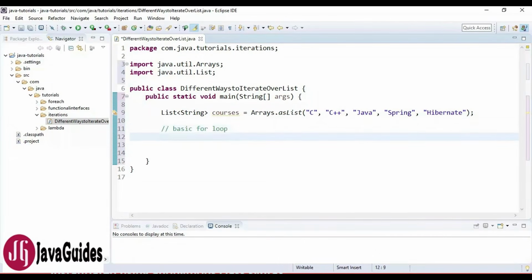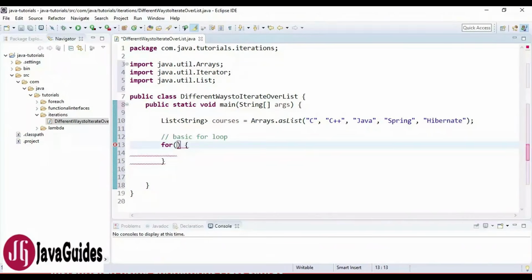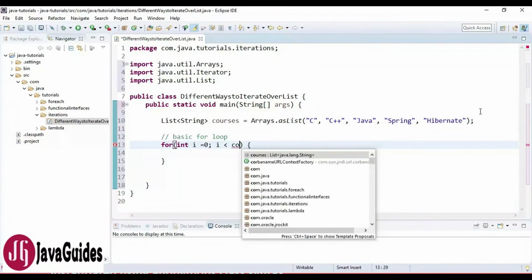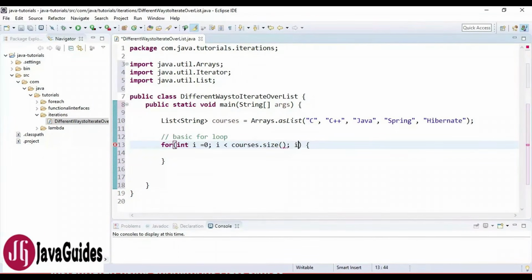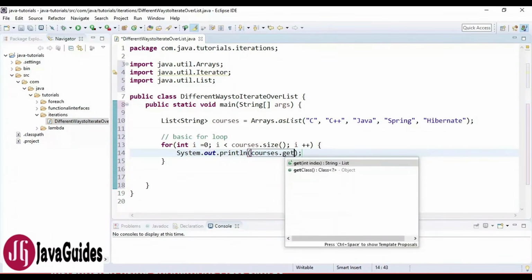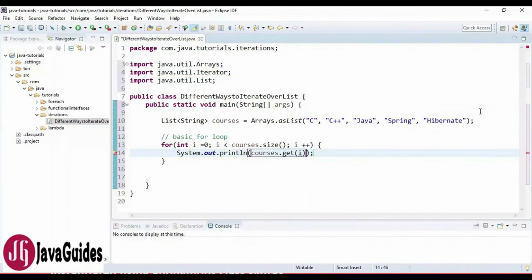I'm just going to use int i equal to 0, and here i less than courses.size(), and i++. So it's a very simple for loop. Here we are going to simply print our list. List provides a get method, and here we can pass index as i, so this will print the list of courses. Let's go ahead and run this program.